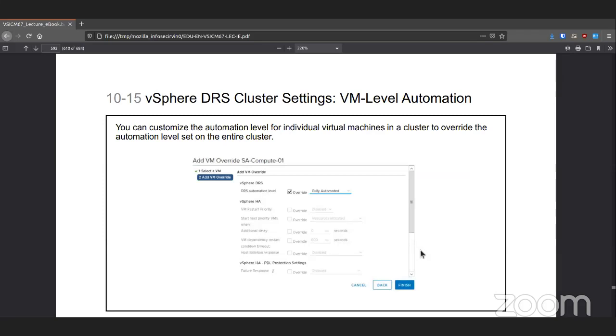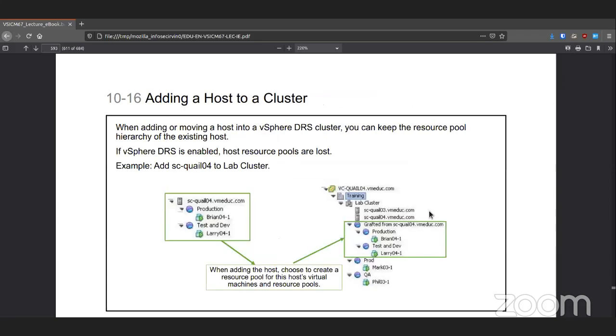You can configure how automated this will be for the entire cluster. So here's the VM override. When you add or move a host into a DRS cluster, you can actually keep the resource pool of wherever it came from. Those are not lost, so you don't have to reconfigure that. It'll move with it.